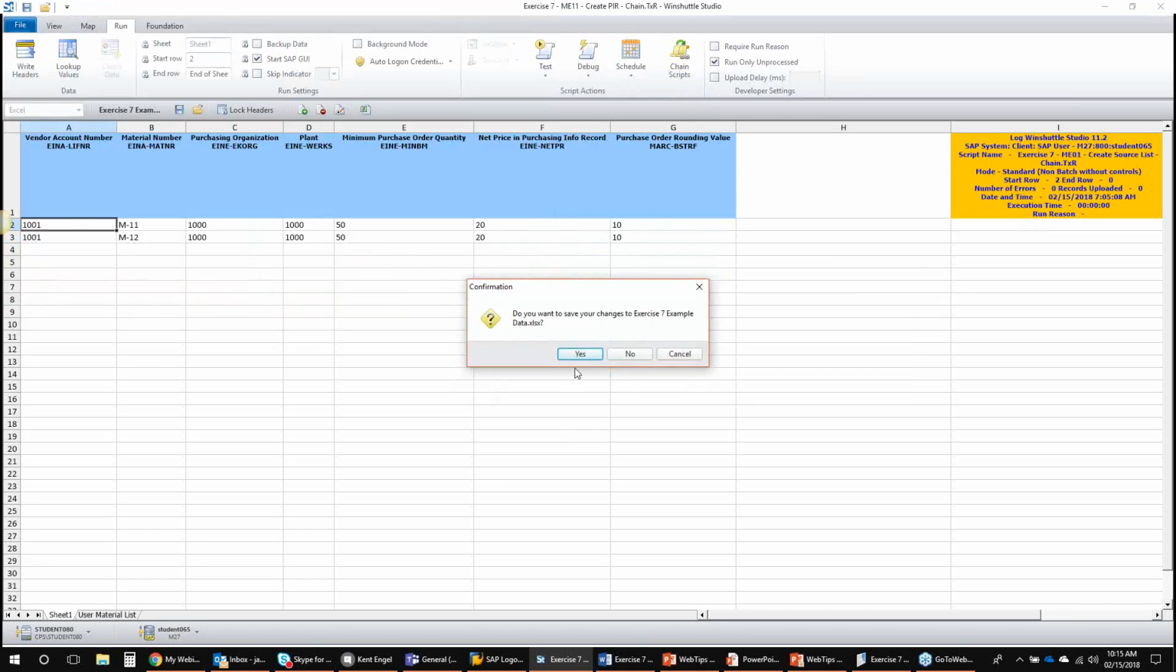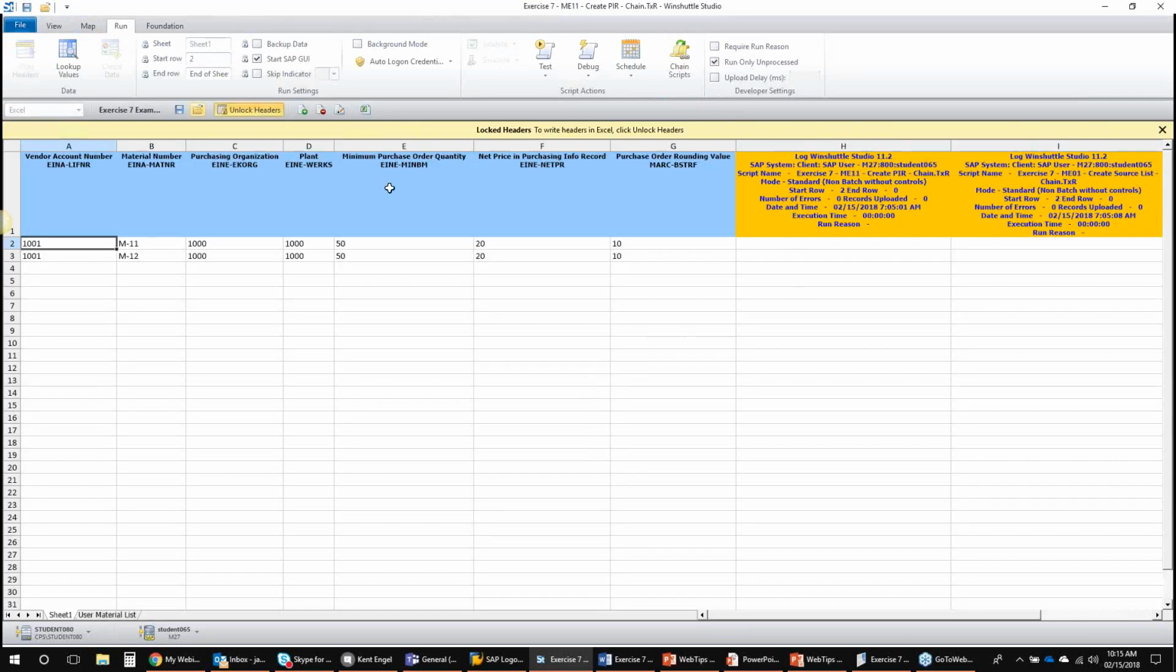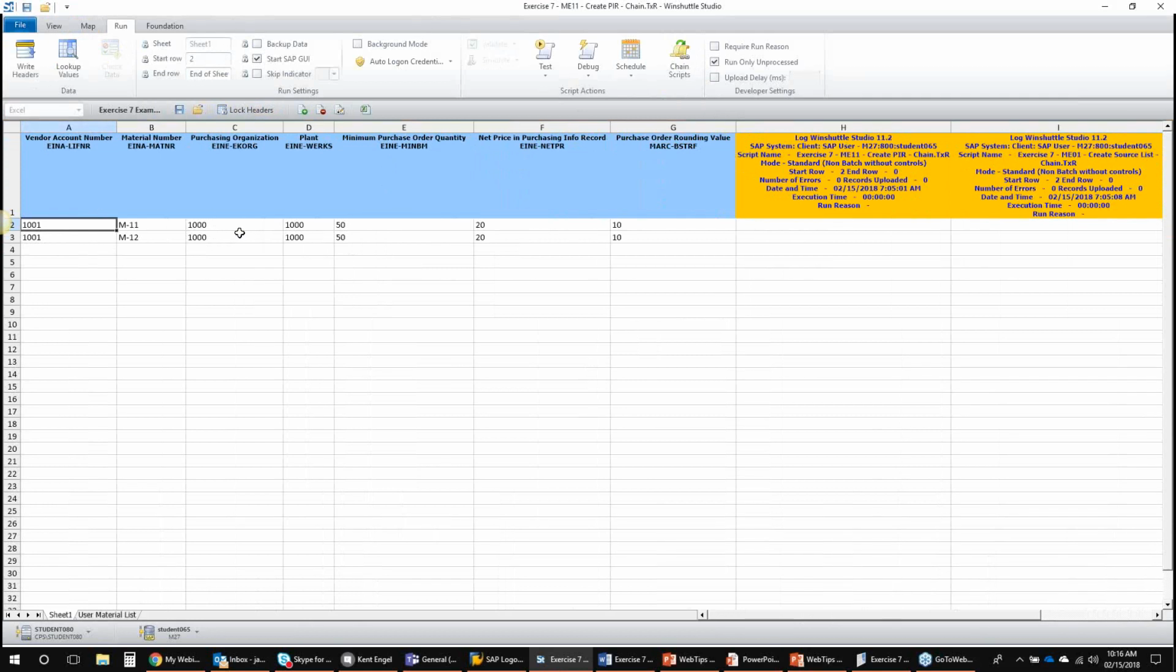So I'm going to use my exercise here. It says, do you want to save the changes to the other script? I'm just going to say no. And as you can see, it's a little bit different because I do have my log column headers here. So now I know that I'm using the right file. I'm going to unlock the headers. Okay. Now I have my data in here. It's set up the way that I want, so I'm actually okay with everything.